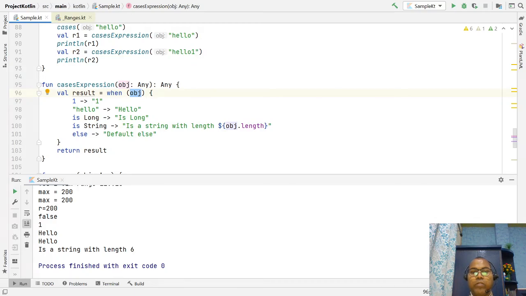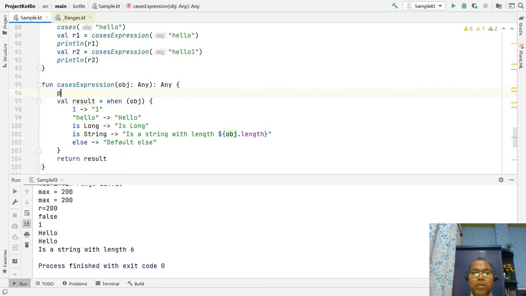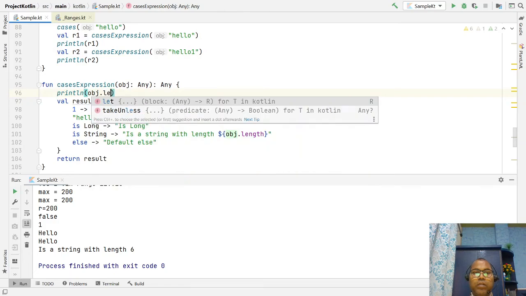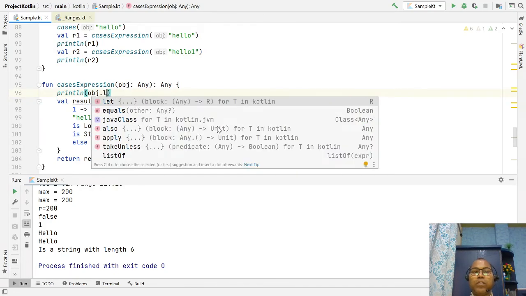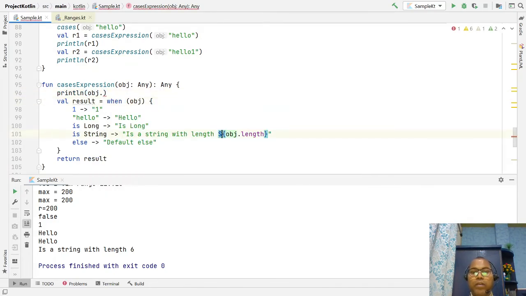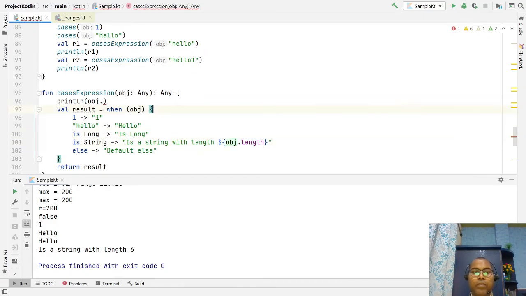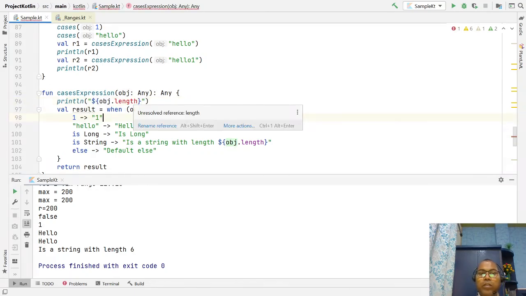If you try to print obj dot length, there is no length function. The compiler says there isn't any. Here you cannot say what the length is. This object is an input of any type. Maybe a number, maybe a string, maybe a long. Long doesn't have a length function.